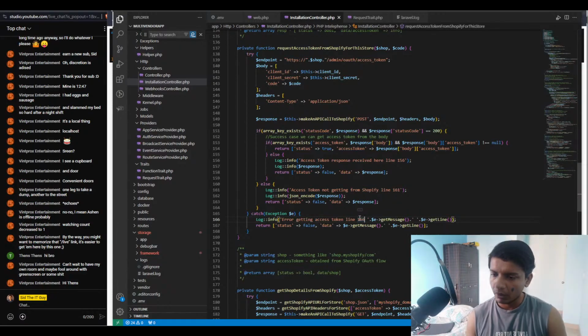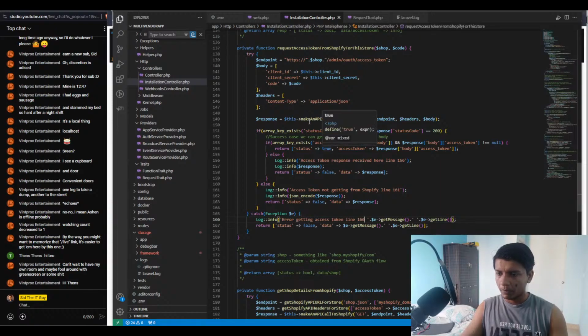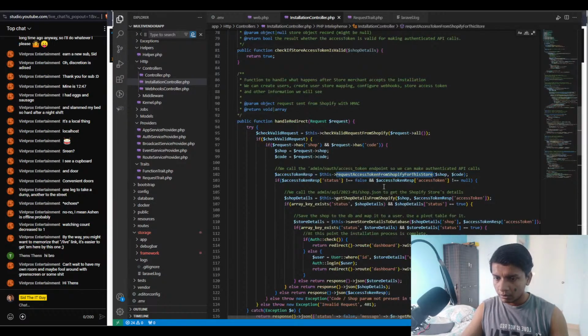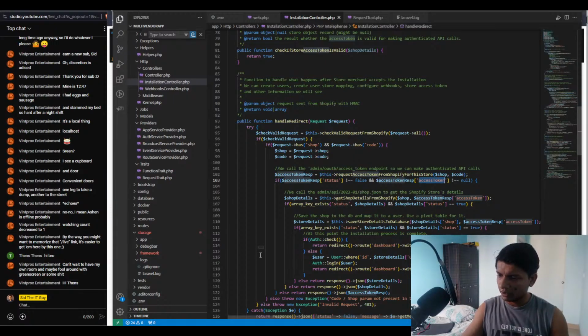Okay, so I have that. So let's see where I call this function access token. Yeah, this should work fine now.